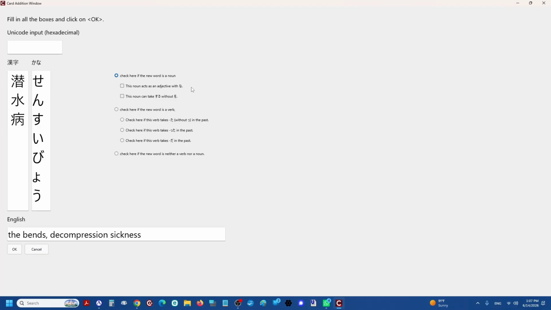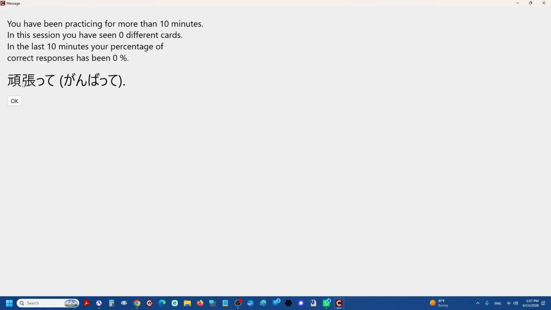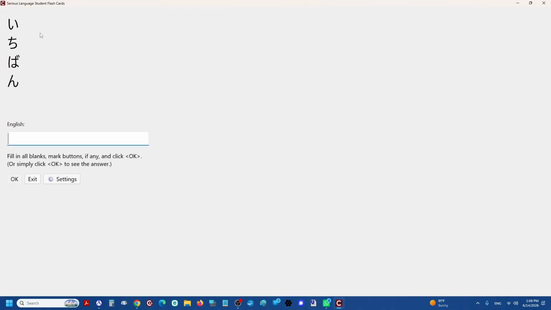It's not a noun that can take na. It's not a noun that can take suru without o. So now that's the complete information. I say OK, and there I am, and I've finished adding cards for now, and so I can go back to practice. And I get information on the fact that I've been on the program for 10 minutes, but 0% because I've not actually been testing myself for 10 minutes. And so now I'm actually going back to testing and being asked to go from hiragana to English with the word ichiban.